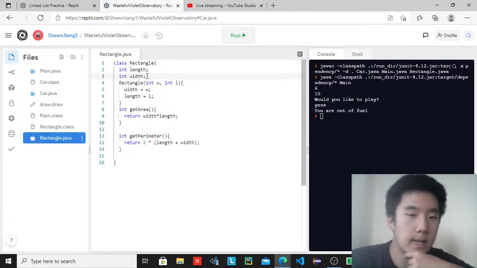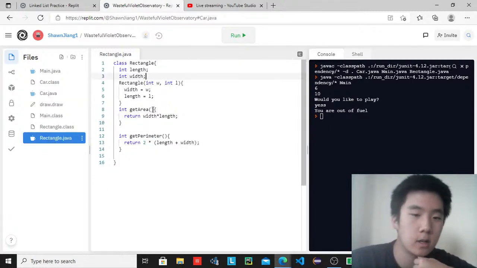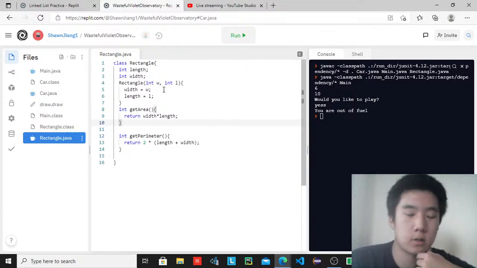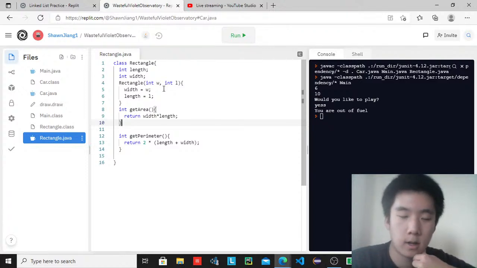We also created the rectangle class, and in the rectangle class, we could create a method that will give us the area and give us the perimeter of our rectangle. And so if you guys didn't copy this down, I recommend you rewatch the stream to just get everything down. And yeah, that's pretty much it.